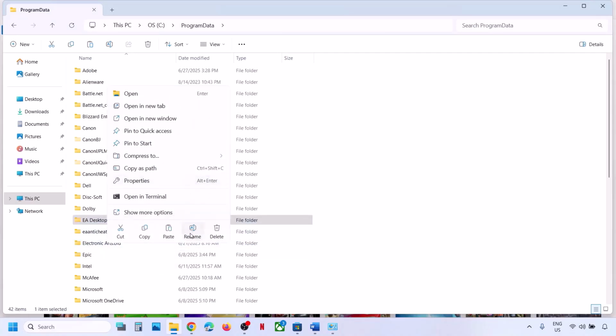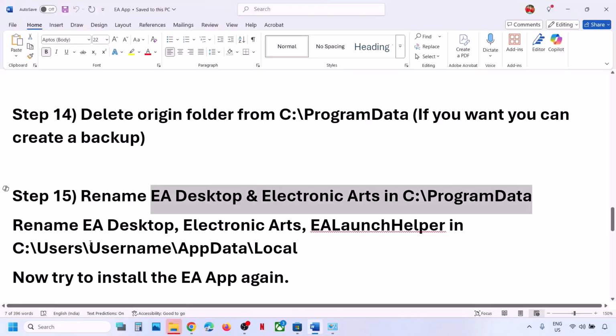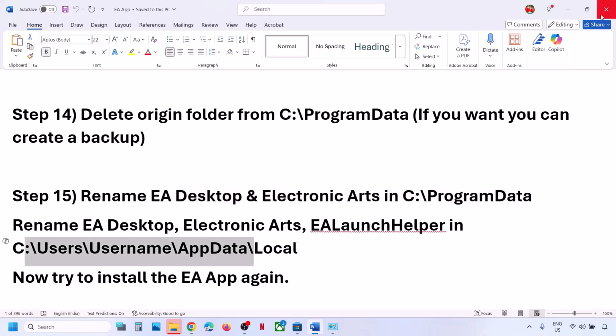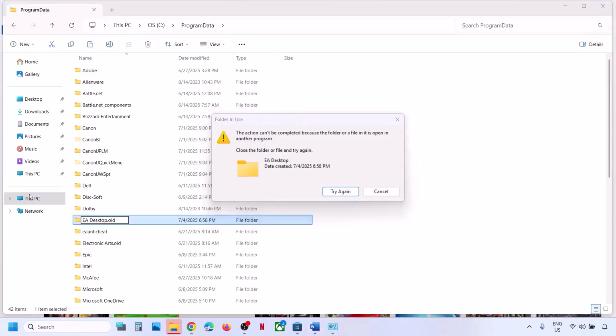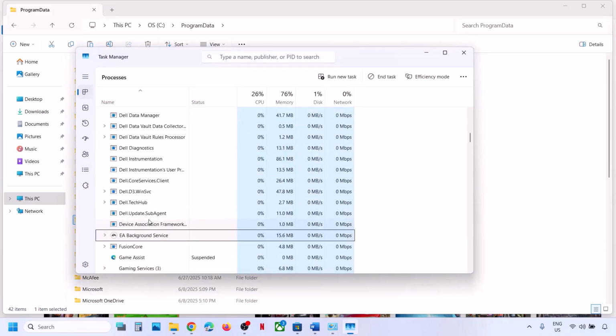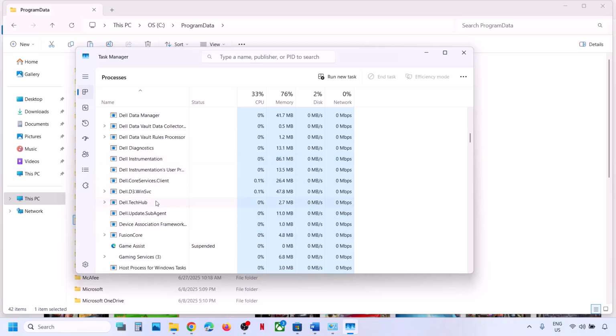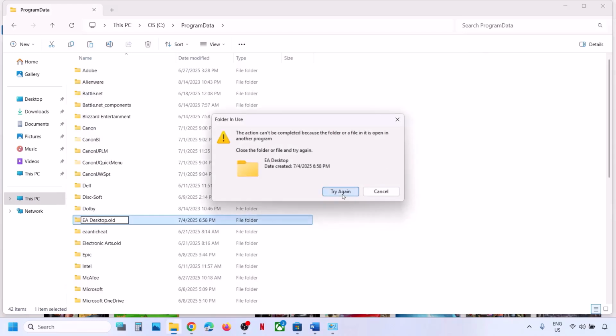So make a right click and then you can rename it, and once you rename it, now you can go to this location, like your username, AppData, Local. So again, This PC. Let me check if you receive this error. So maybe EA app is running or some EA process is running in the background. So you can just make a right click, then click on end task. If you have any EA thing running, close it, and then you can rename it.